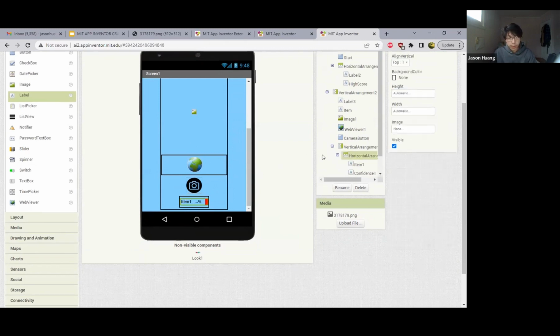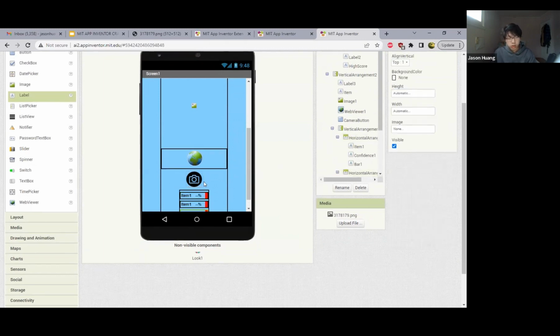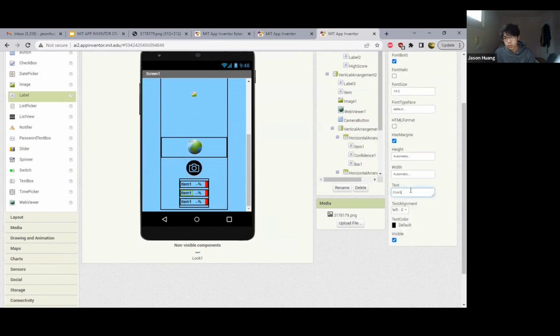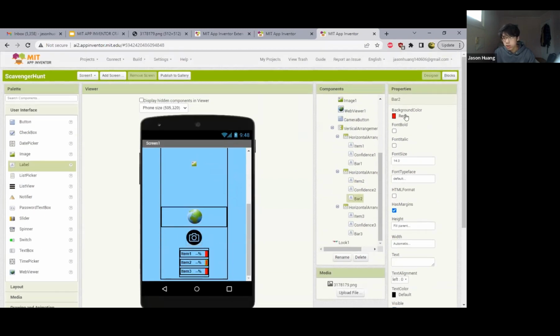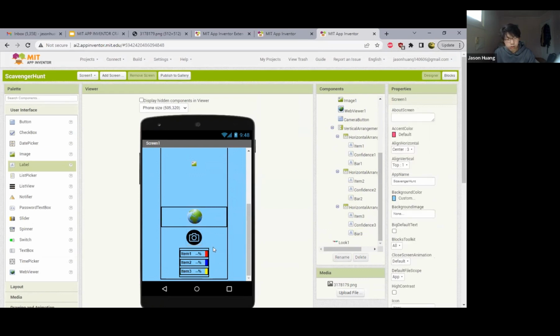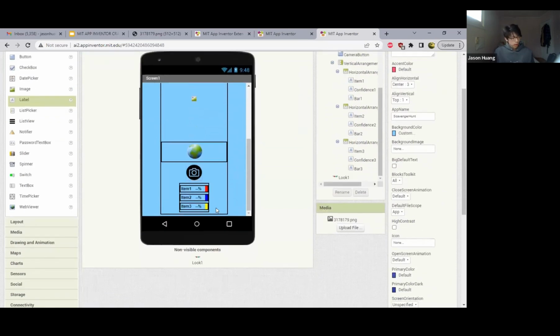Next, you are just going to copy and paste this 2 times. So this is going to be item 2, and this is going to be item 3. It already renames it for you, so you don't have to change anything about that. And then you're going to change the background color to blue and yellow, just so you have some differences. Okay, so yeah, that's how it's going to look like.